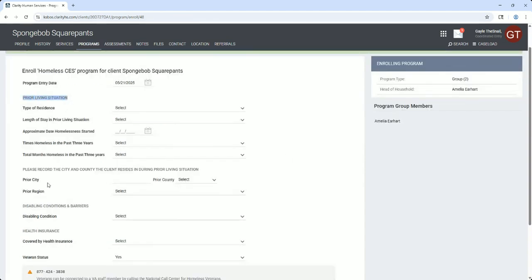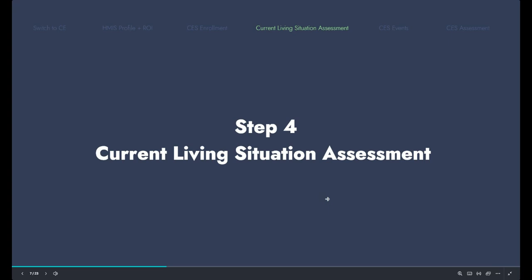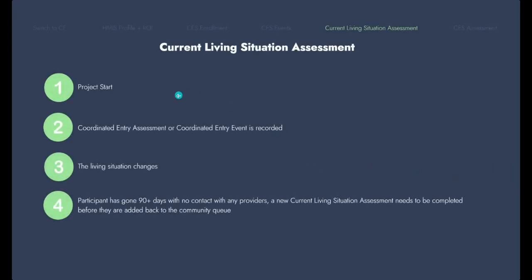The prior living situation and disabling condition information entered in this enrollment is used to determine chronicity as it shows on the CES list. Step 4 is the current living situation assessment, where you can add any relevant details of location unless the household is fleeing. And this is done whenever a project starts, whenever a coordinated entry assessment or event is recorded, if the living situation changes, and if the participant has gone 90 or more days with no contact.